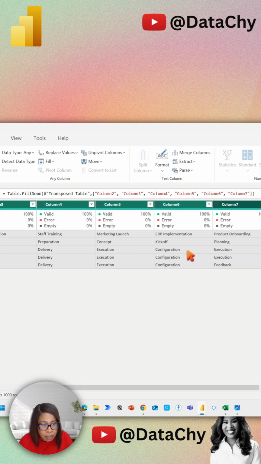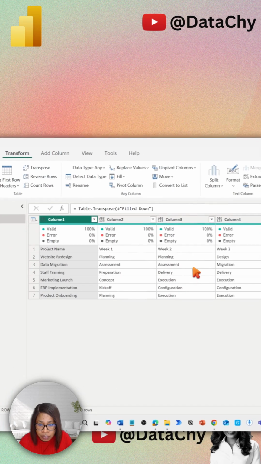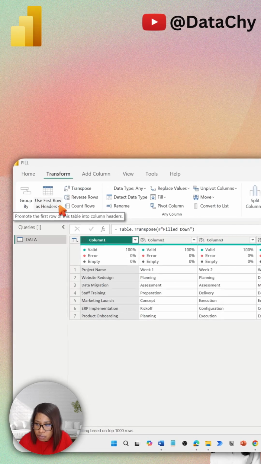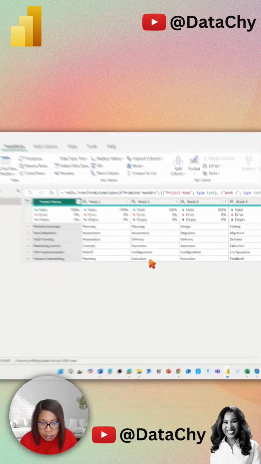The next thing I'm going to do is to transpose and use first rows as header. Now we have a clean data set.